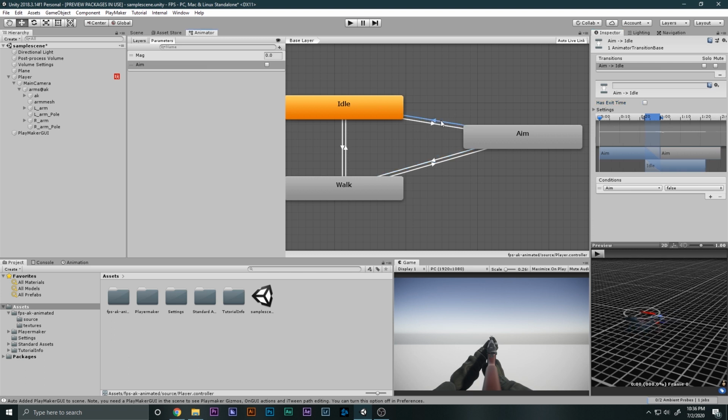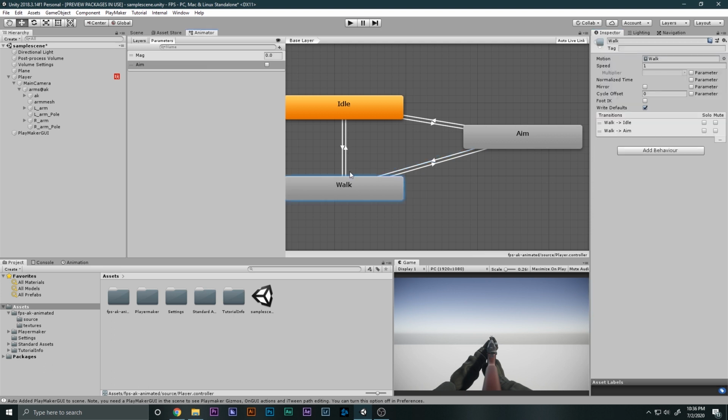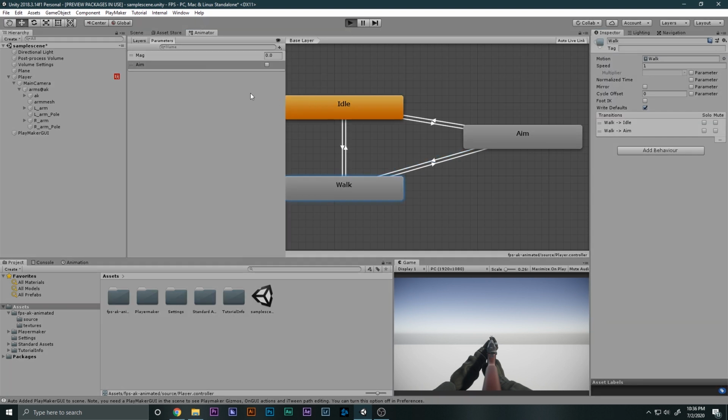But I'm gonna add in one new condition over here. If magnitude is less than 0.1, which means we are not pressing WSD, we're gonna come back to the idle from aim. But if we are pressing WSD, which is when magnitude is greater than 0.1, instead of going back to the idle, we're gonna go back to the walk. I guess this is really simple. If I play the game right now, we should see some progress over here.